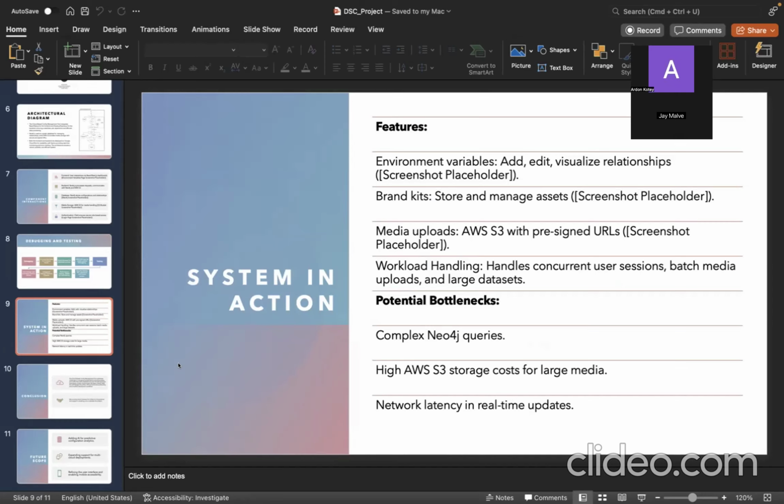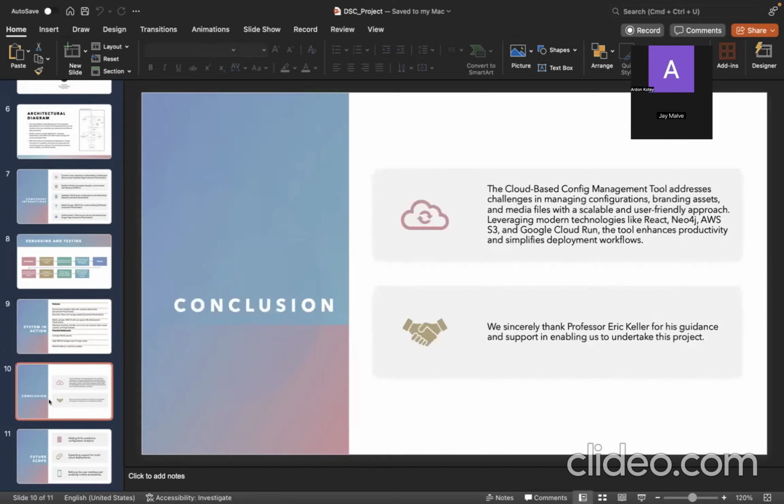Other potential bottlenecks include complex Neo4j queries, high AWS S3 storage costs for large media, and network latency in real-time updates. Our last two slides talk about the conclusion and future scope that could have been included in the project.